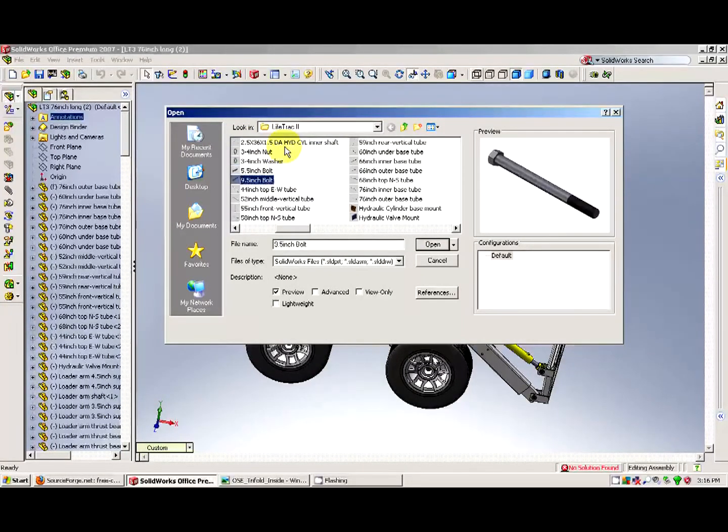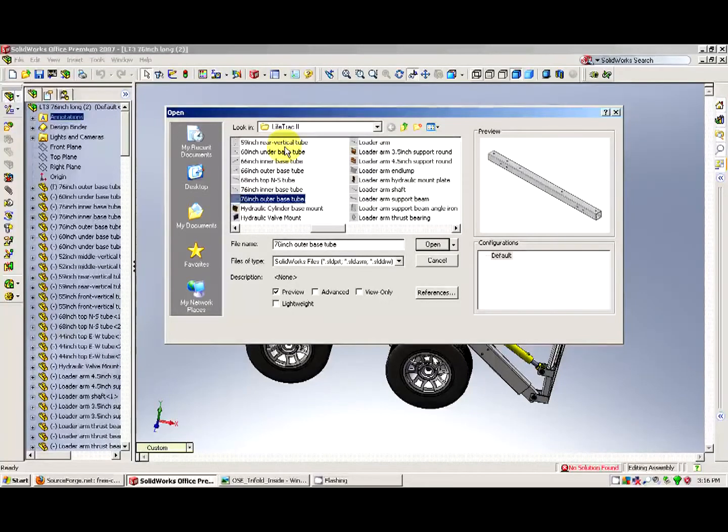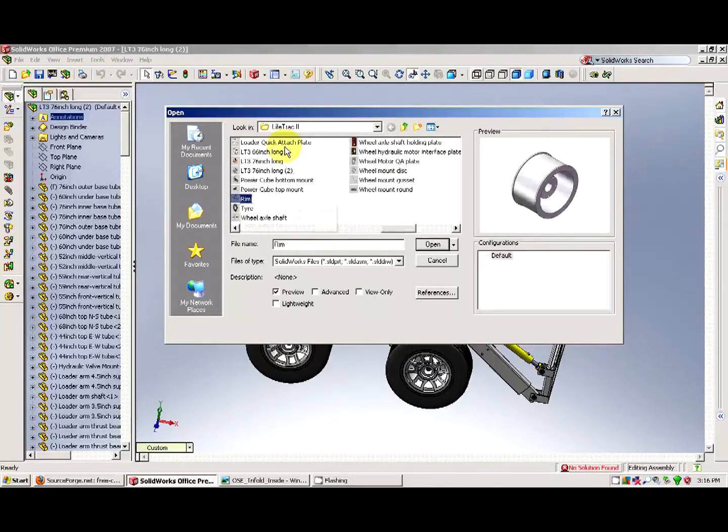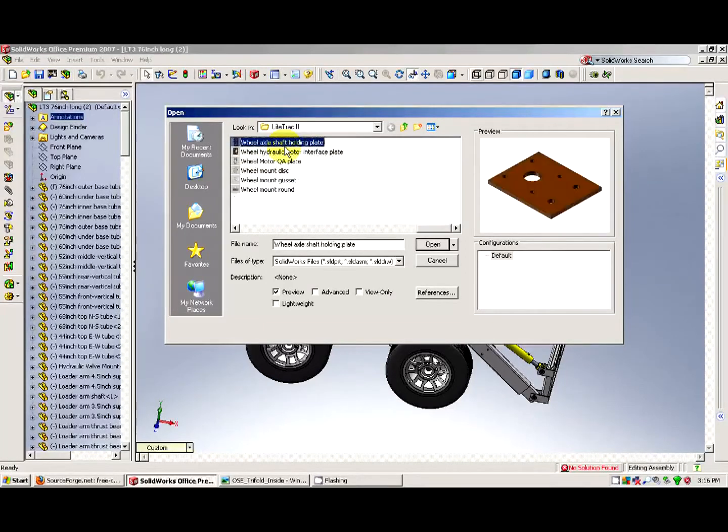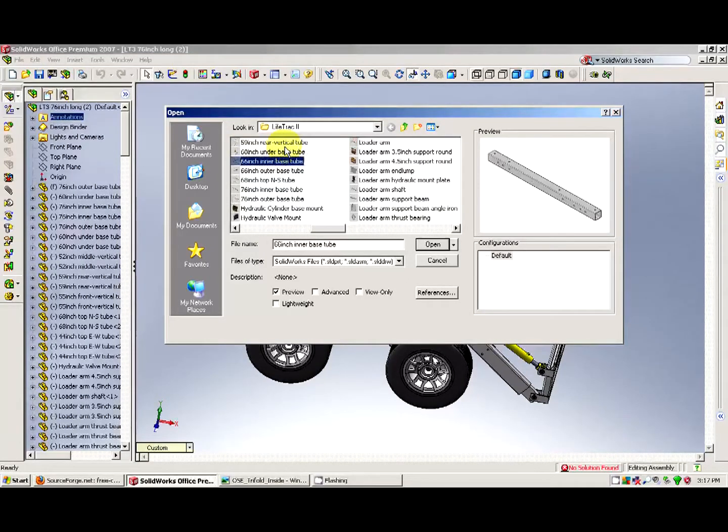All the individual parts, as we flick through, all the 4x4 tube with all the holes in, a couple of assemblies put together, the QA plate, some plate, more plate, some rounds.